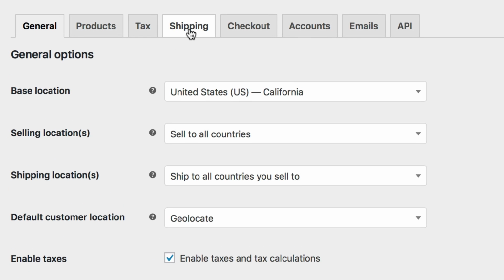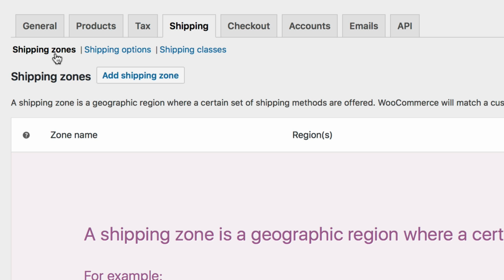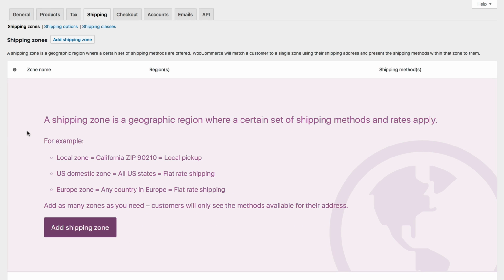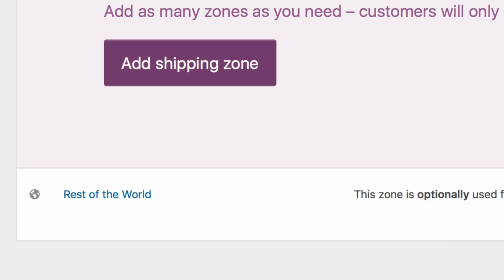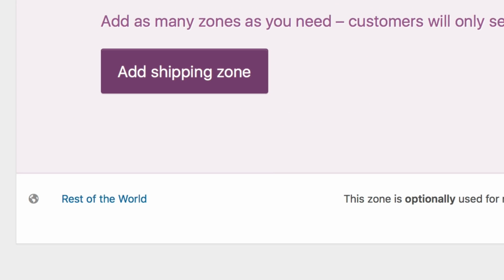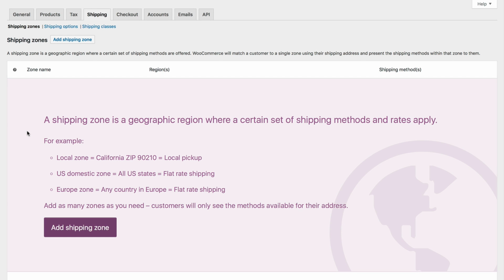Head into the Shipping tab and we start on the Shipping Zone submenu. For this video, let's assume you'll at least have 2 zones for selling to different countries, zip codes, or states. We'll set one for shipping in your store's country, and you'll notice by default there is already one for the rest of the world. Now once you get the hang of this, you can create as many zones as you need, and add as many methods and rates to that zone as you require.